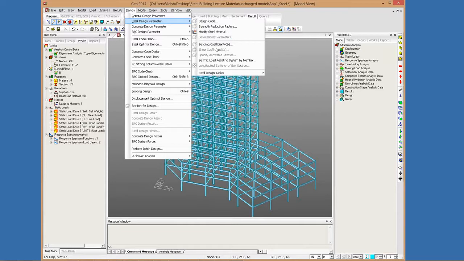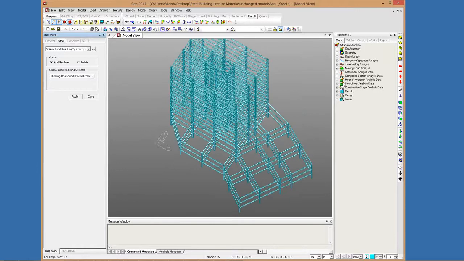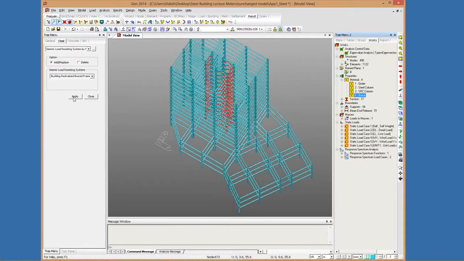Finally, the seismic load resisting system. So here I can just choose the load resisting system from here. I can select which systems, for example, if all my bracings are part of the resisting system, I can simply add them as part of the bracing system.